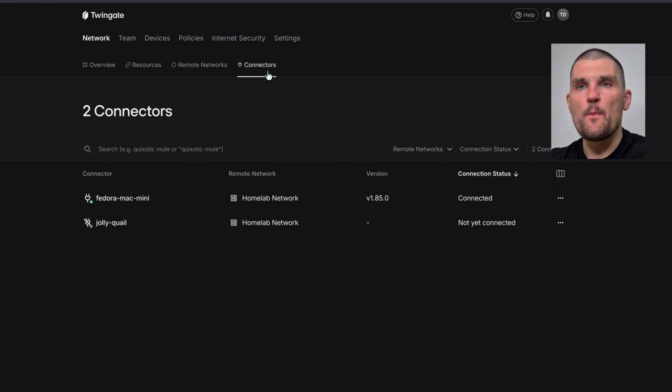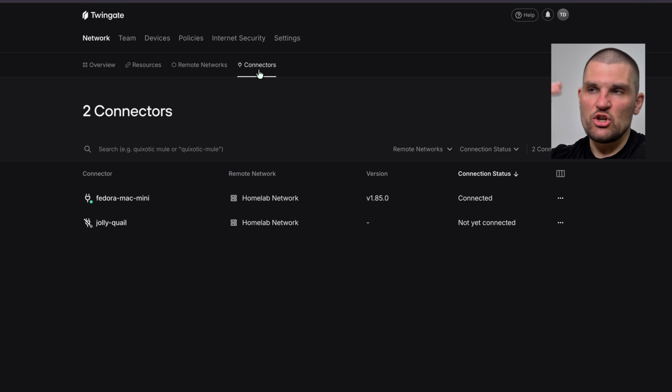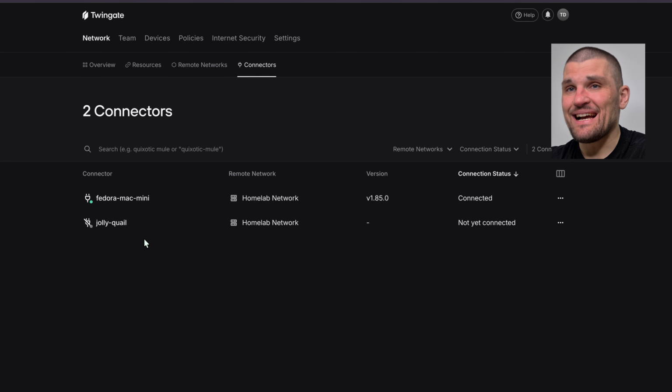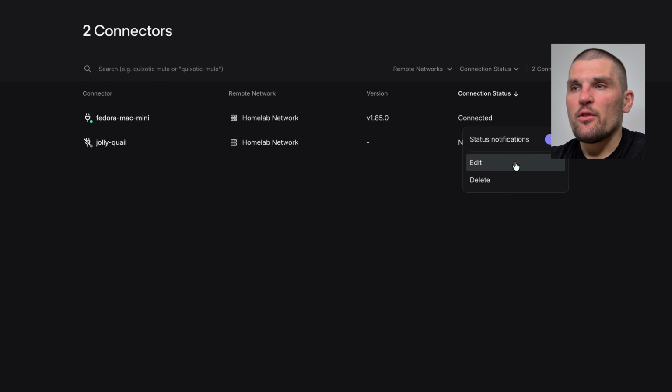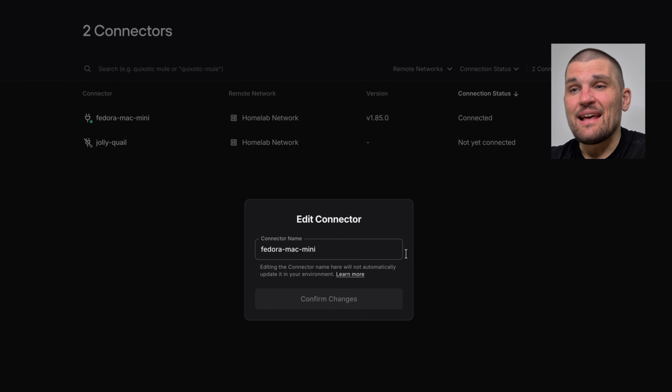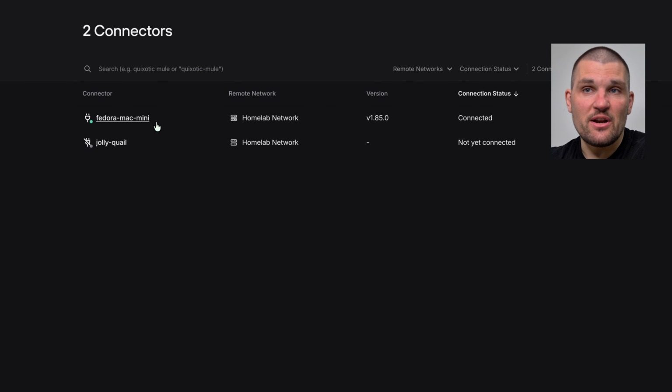Now, the first thing I want to go back to is our connectors, because Twingate actually recommends running 2 connectors, just in case one goes down. That way your whole network or your whole VPN isn't down. Now, I have this running on my main network on a VPS, which is essentially a mini PC in the cloud. You would just set it up the exact same way as you configured your first machine. It will give you a random name, but you can click on the 3 dots and rename it. I've made it a little bit easier for me to see which one's which, and I've called it the Fedora Mac Mini, which is my little server.